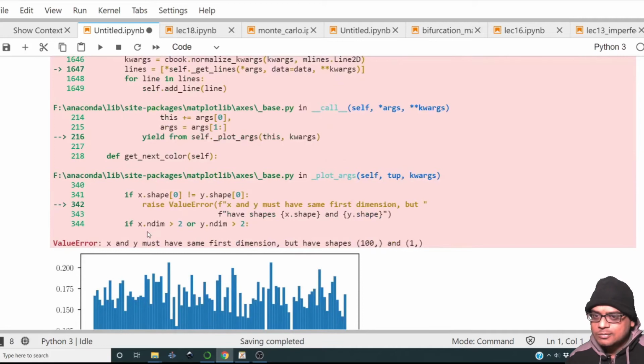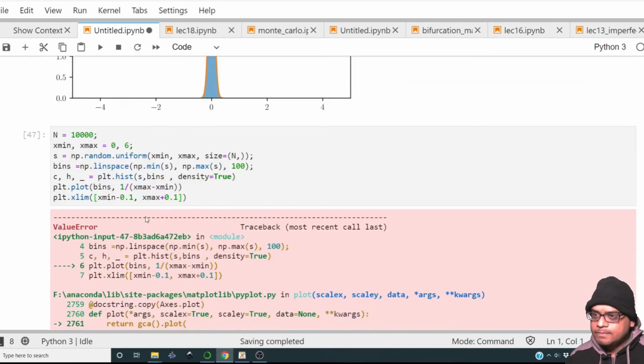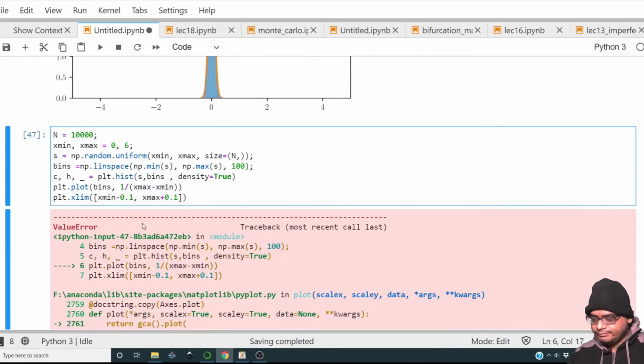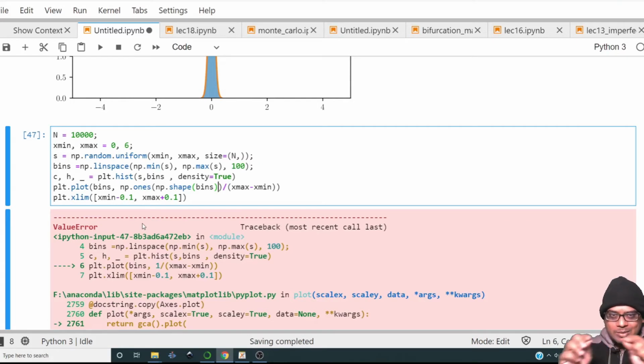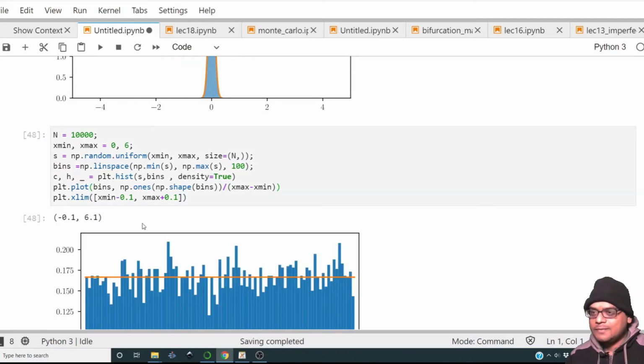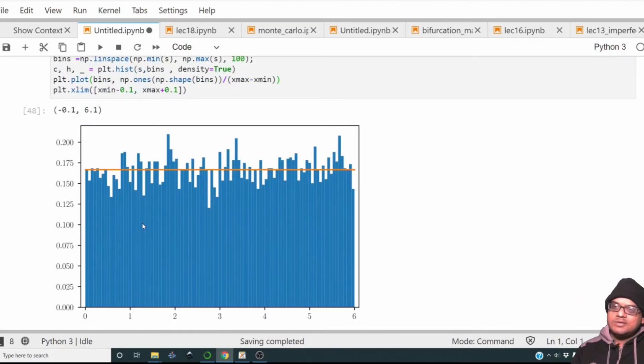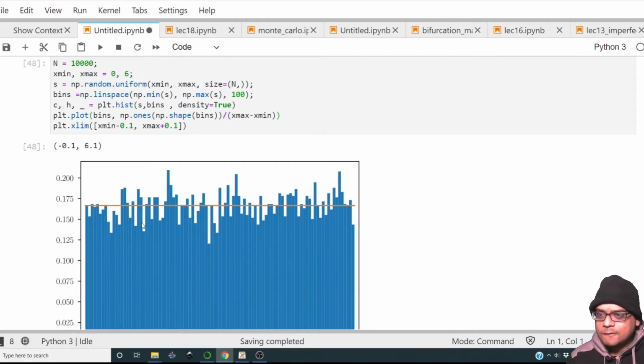It seems we have a small error. This has to be np.ones, np.shape of bins. So we cannot plot a vector against a scalar. What I had written initially was 1 by x max minus x min, but it has to be multiplied by a number of ones so that you can have two vectors which you can plot. Okay? So this is a very classic mistake, but nothing to be worried about. All right, great. So this is now the uniformly distributed variables.